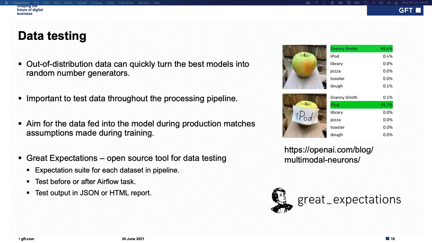So this is a fun example that was published by OpenAI. This is a model that they've trained to recognize visual features, but also text as well. It works well on the first picture of the apple, but if you had pictures of fruit with labels on them, it would get quickly confused. Putting a piece of paper with iPod on it now makes it classify as an iPod. So this shows it's important to understand what data is coming into your system, and you want to aim for the data that's fed into the model during production to match the assumptions you make during training.